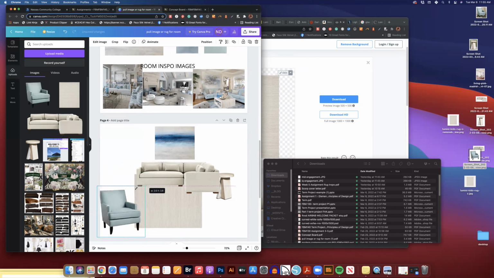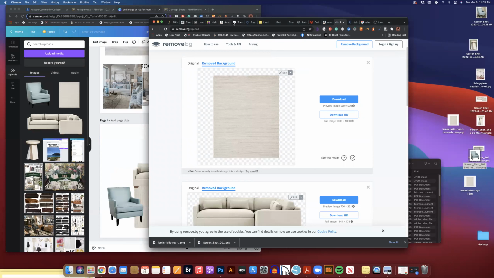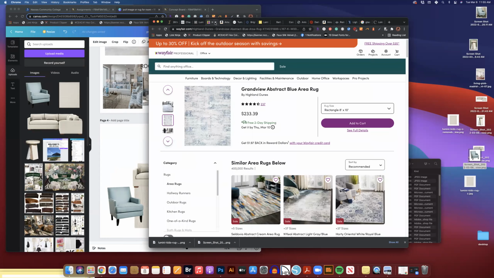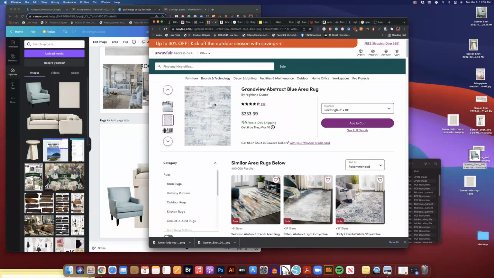I pulled out my chair, and you can see how this room is starting to come together. So the next thing, this was another rug option. I went with the more neutral rug, but I could have pulled out this one.